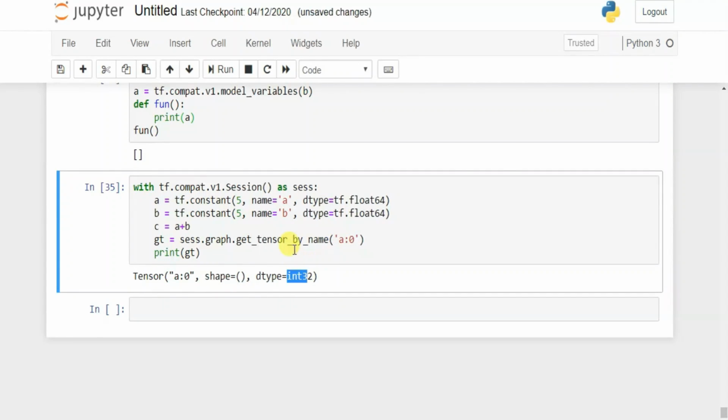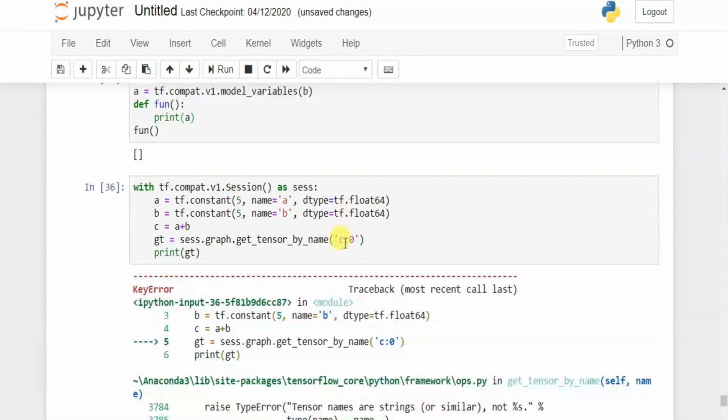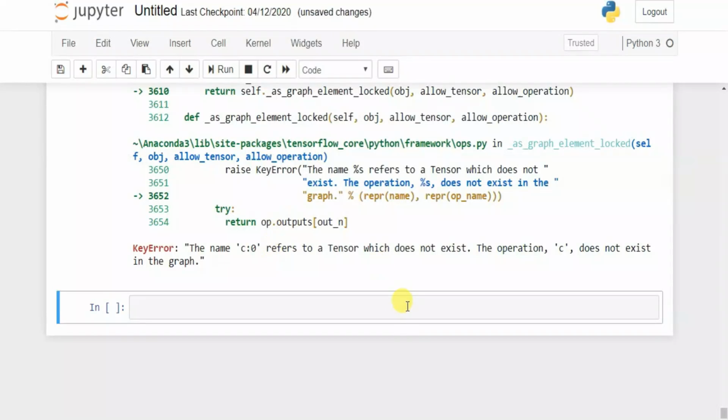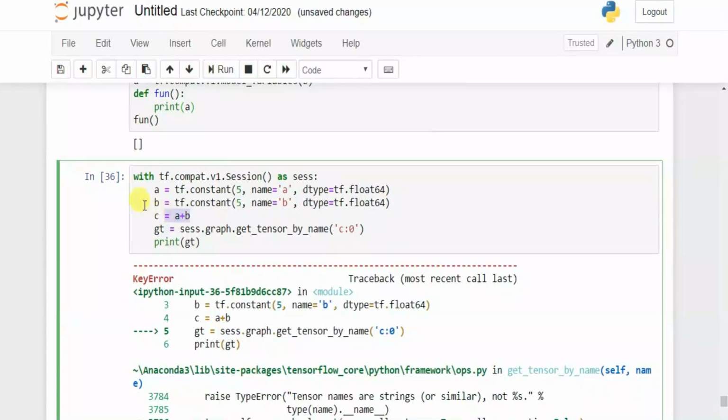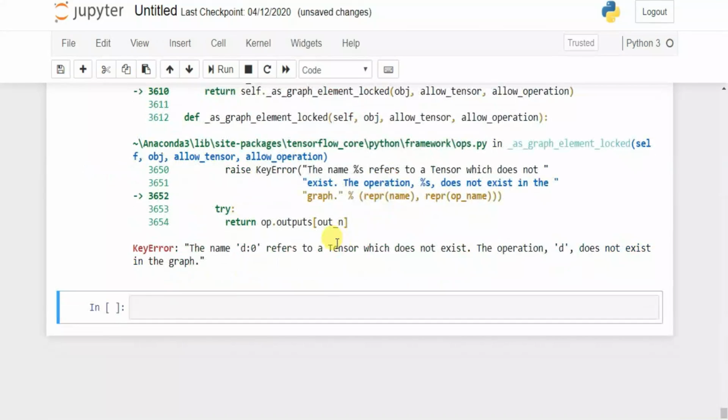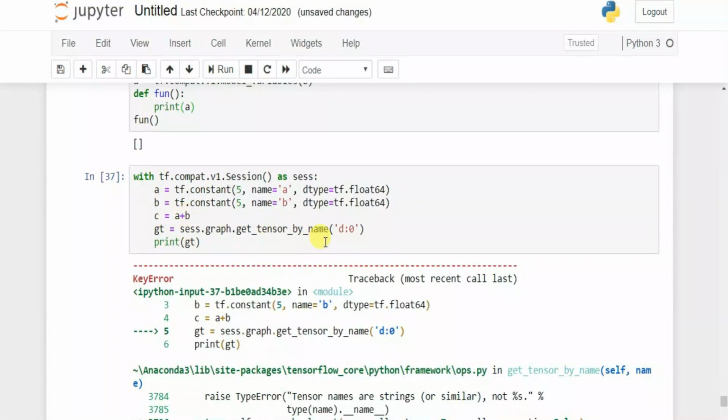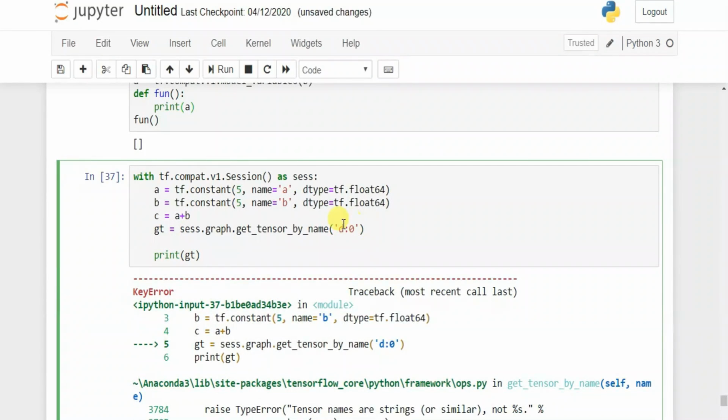But whenever I print c, it gives us an error, c does not exist in graph. Because we do not have c, this is a different variable because this is the operation. So if you wanna see the c, or if I change it to d, you can see we got the same error. So if you wanna find this c, let's try this. First I'm gonna change this, and I'm gonna copy this and paste this.